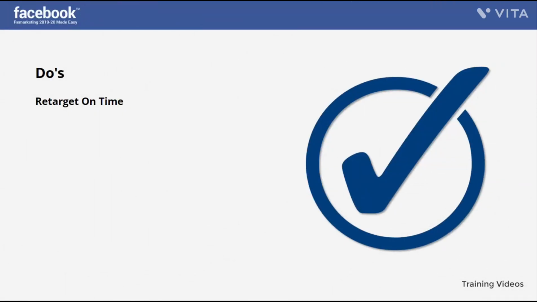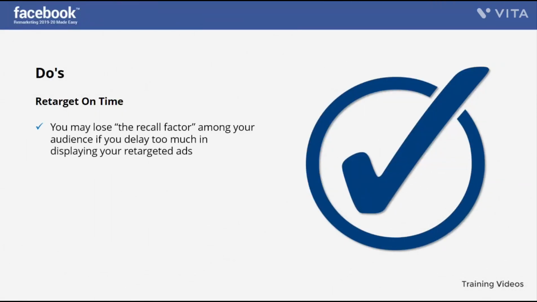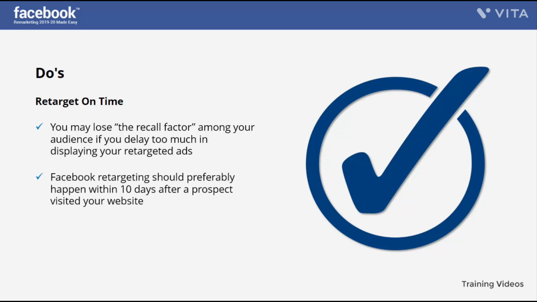Retarget on time. You may lose the recall factor among your audience if you delay too much in displaying your retargeted ads. Facebook retargeting should preferably happen within 10 days after a prospect visited your website. Don't be pushy or aggressive, as it may work against you and the customer might lose interest. Rather, learn to go about it subtly. You can drop subtle hints or even send a quick offer or discount.